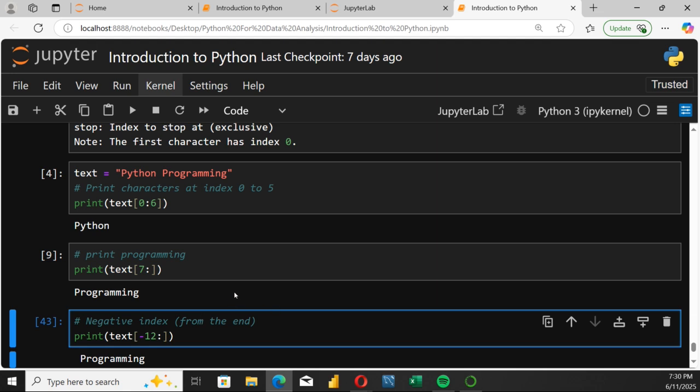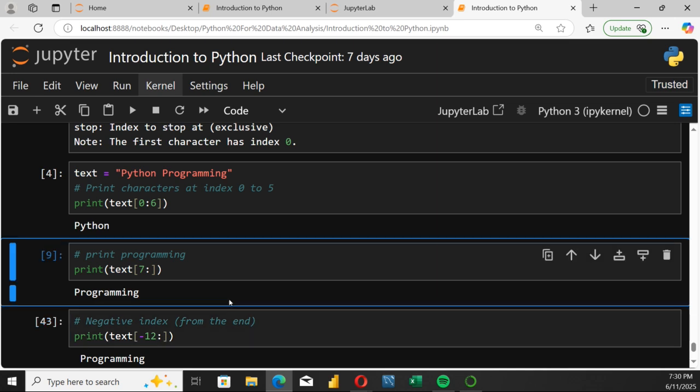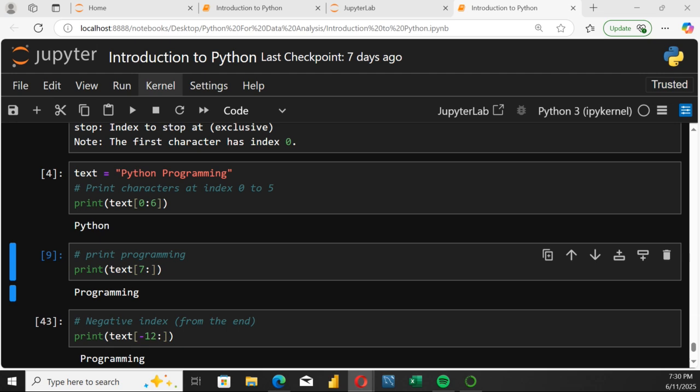So we did negative indexing, which is the minus sign. Using the minus sign, that is negative indexing. Bring from the negative side. So we'll continue with that slicing. Before that, any question?